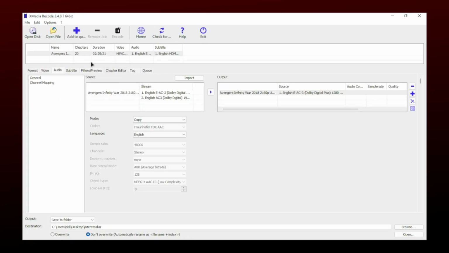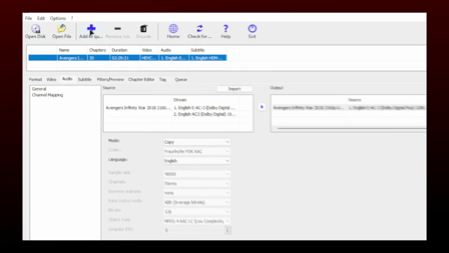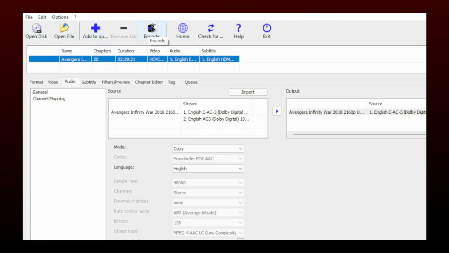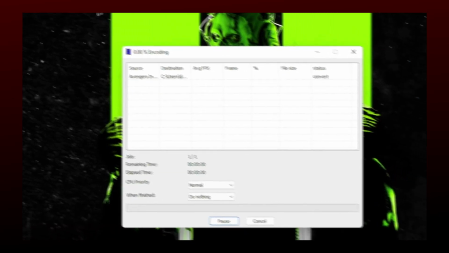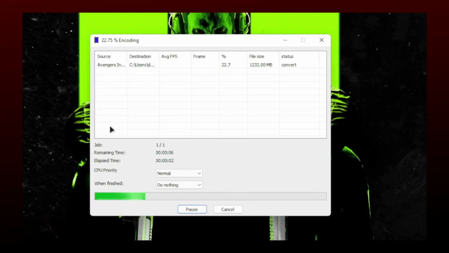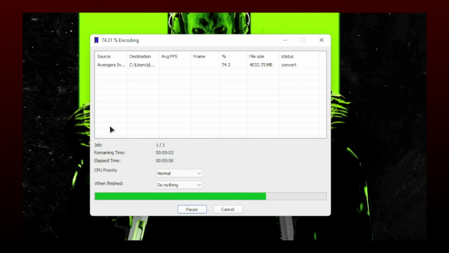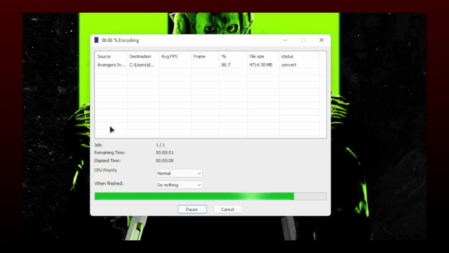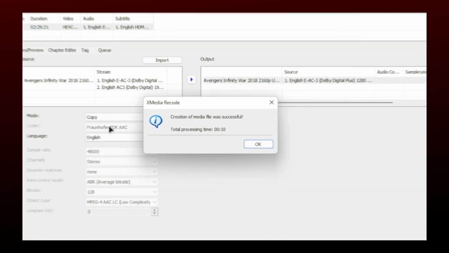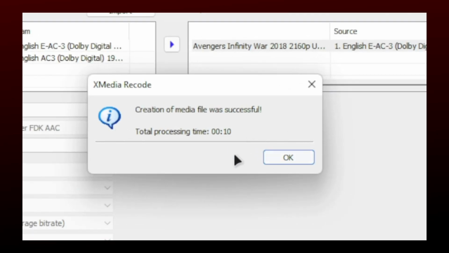Once done, click on the video, then click on this plus button and then encode. The part isn't speeded up. It takes a couple of seconds on my computer to convert a whole 4K movie, but it depends on your PC. Literally took 10 seconds for a 1-hour movie.